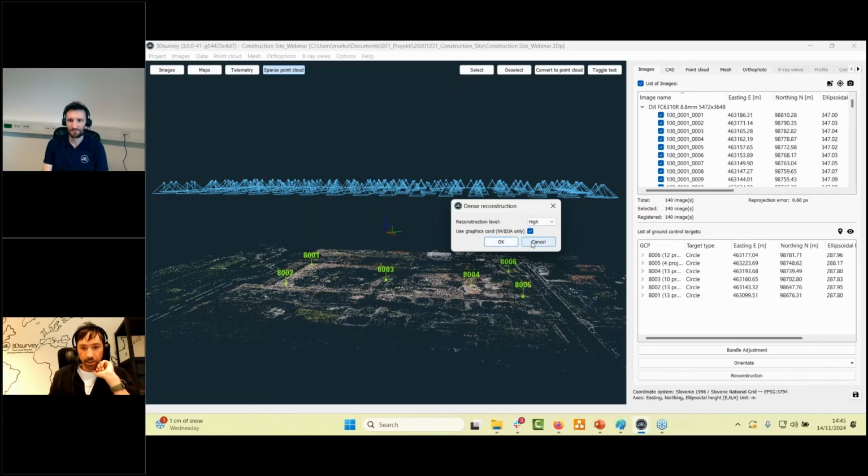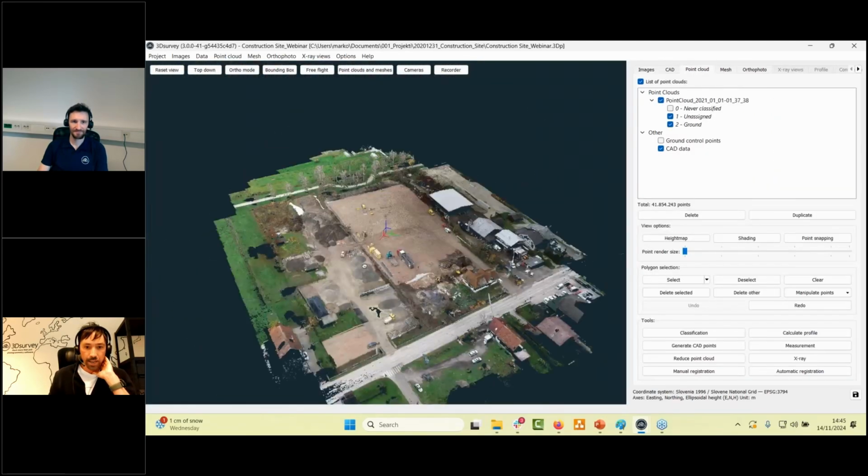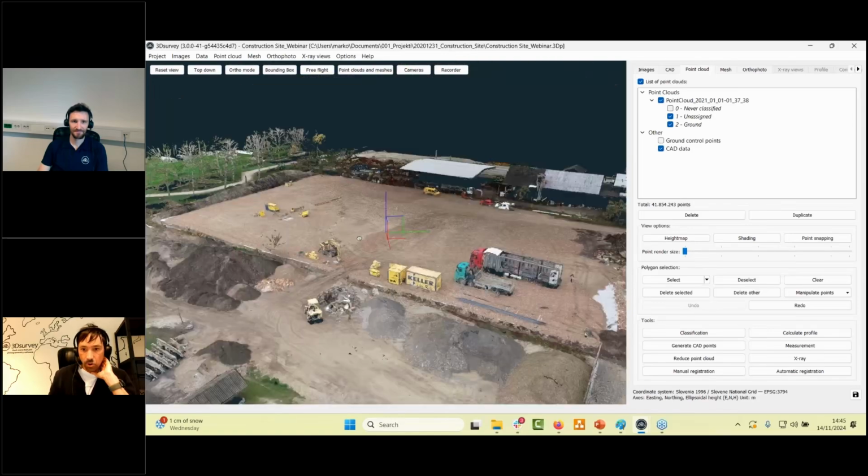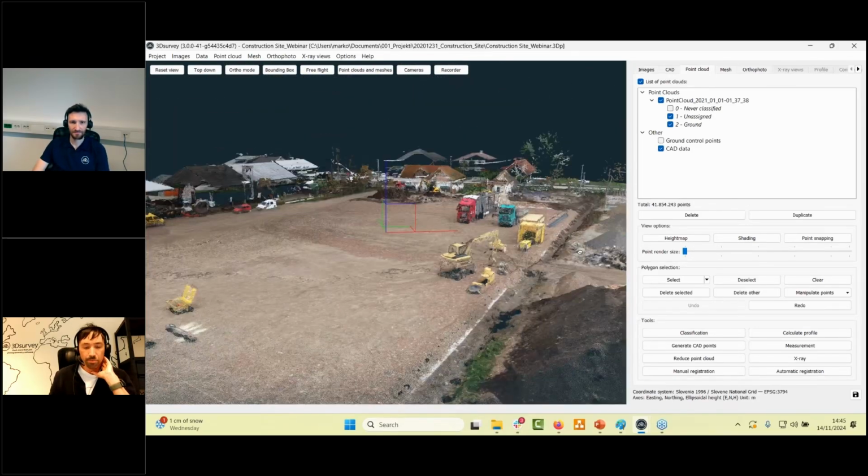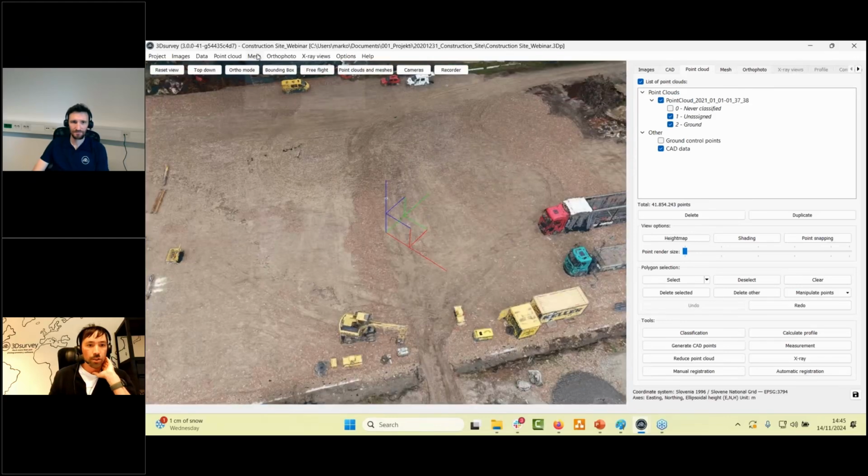Okay, I will click on cancel because we don't have 1 hour and a half. And after the dense reconstruction, we get a point cloud like that. So in this case, 41 million. And what is the next step from this point cloud? We can go here up to mesh and decide what kind of mesh we would like to calculate.